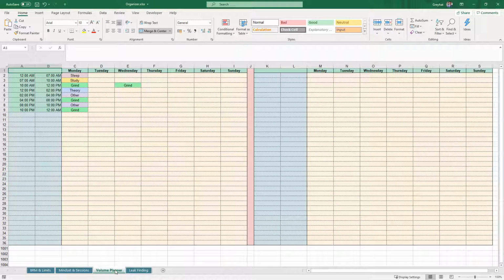The next tab we have is the volume planner. So this is a fairly straightforward planner. It's completely customizable and it allows us to decide when we're going to play our sessions, when we're going to do our study time, when we're going to fit in other important activities. Some of you guys possibly have a real job that you have to go to, or maybe have some family commitments. They can all be scheduled in this part of the sheet as well.